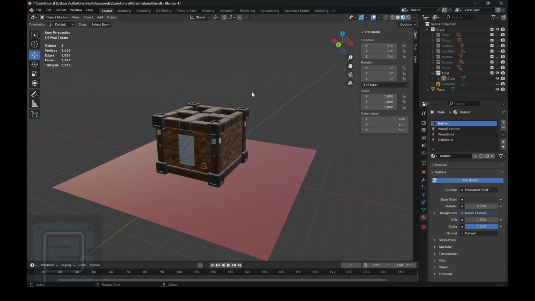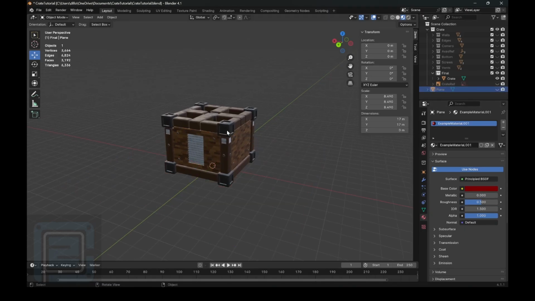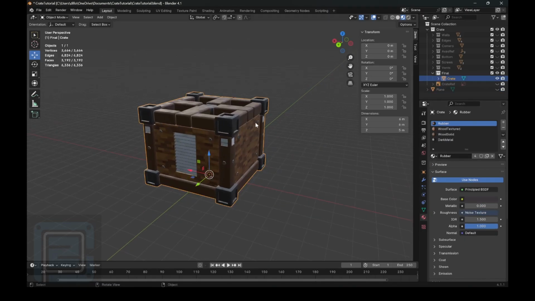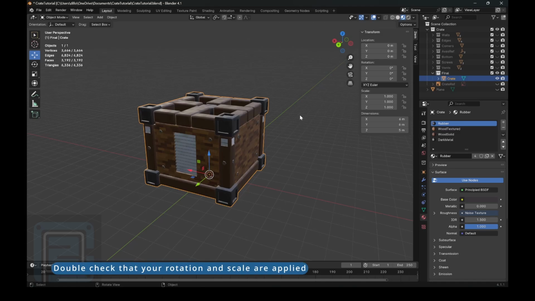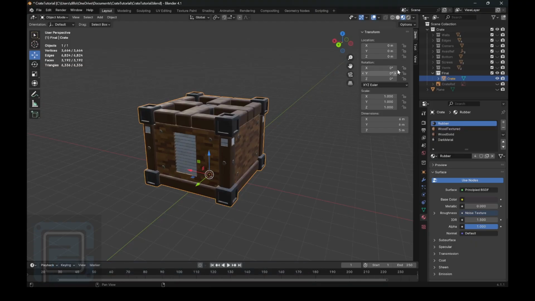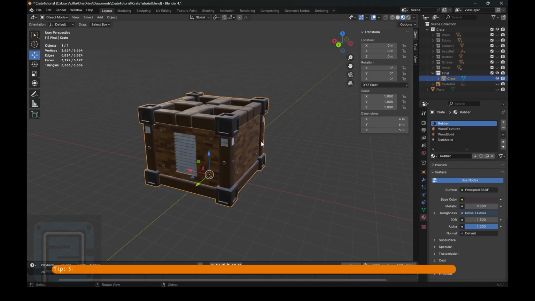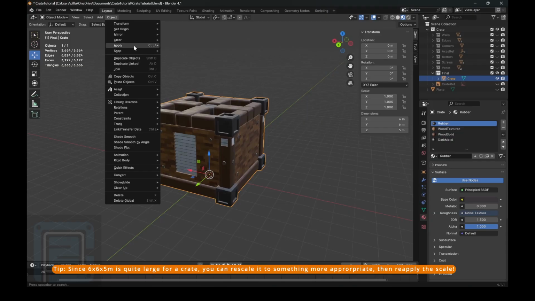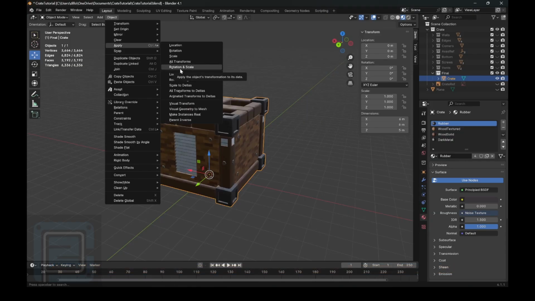Now, with our origin set, we can double check a couple of things here. Let's hide this crate. The first thing you want to make sure is that your rotation and scale transforms are applied. In Blender, this means that your applied rotation is going to be 0 in all of the axes, and your applied scale is going to be 1 in all of the axes. If you somehow don't have that configured yet, select your mesh, Object, Apply, or Control A as a shortcut, and then select rotation and scale.